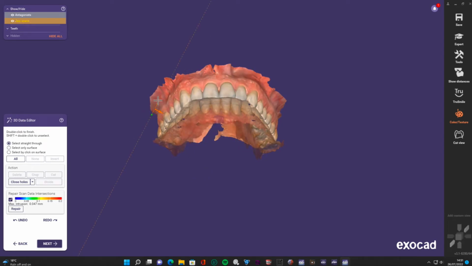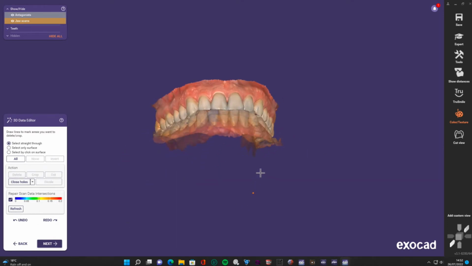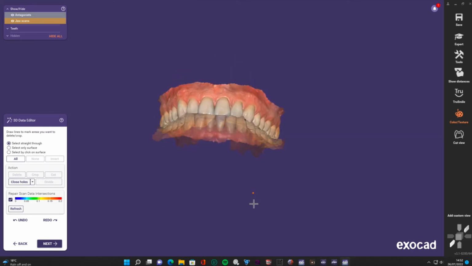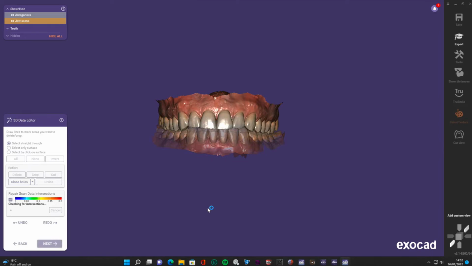So all I would do is just tidy up this scan by clicking over the excess here, double clicking at the end, and deleting that. You could do the same thing at the bottom, just to help keep it a little bit tidier. Double click again and delete. Nice and easy. There we go. We've got two nice scans ready to go.